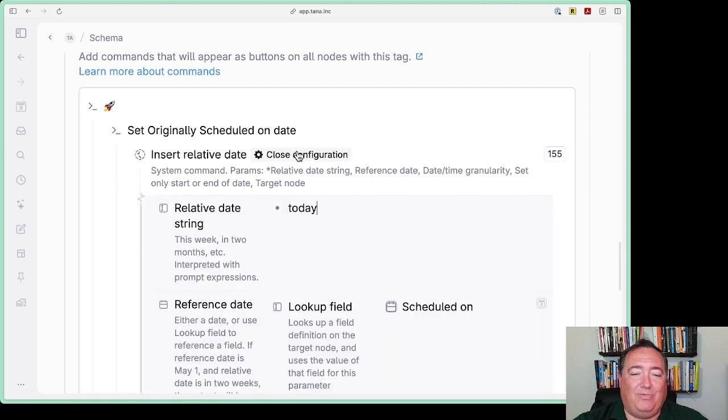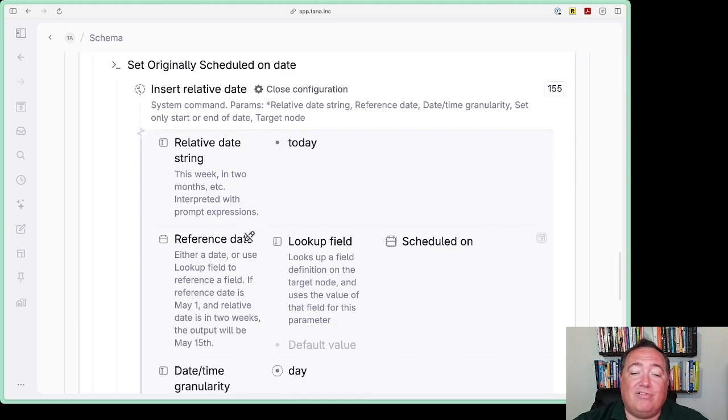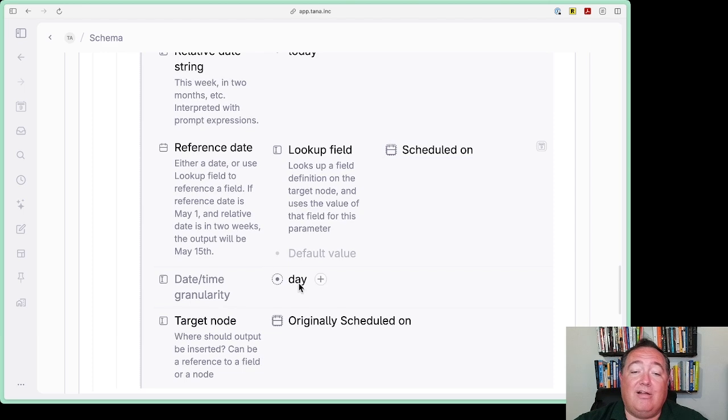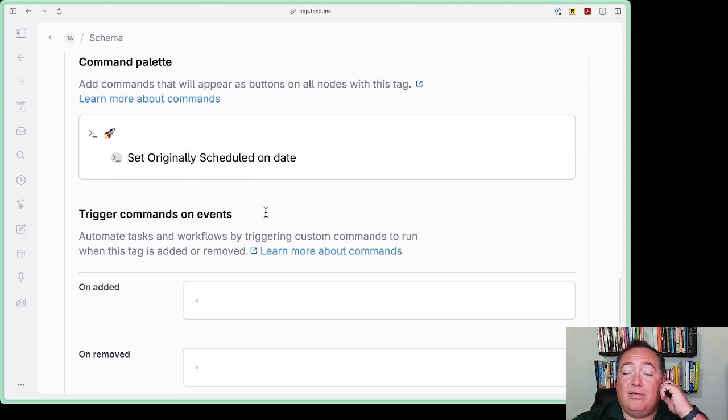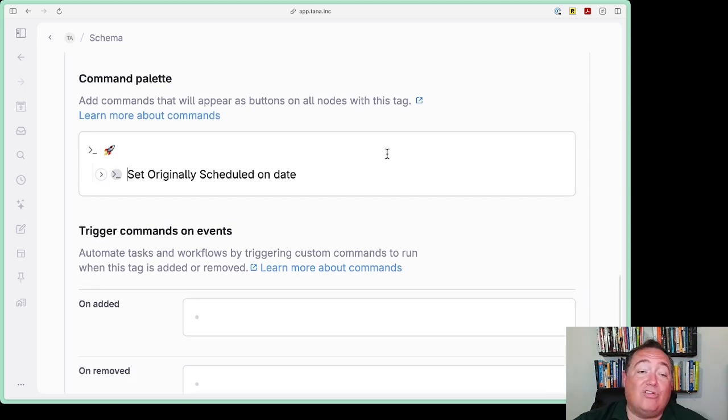So this command, set originally scheduled on date, has a built-in command, insert relative date, that says open configuration. That allows you to, once you edit the configuration, say relative date string is today, reference date, lookup field, scheduled on, date time granularity, day, target node, originally scheduled on. And we'll use this command a couple of places, but that's actually all you need in terms of the command inside the rocket.